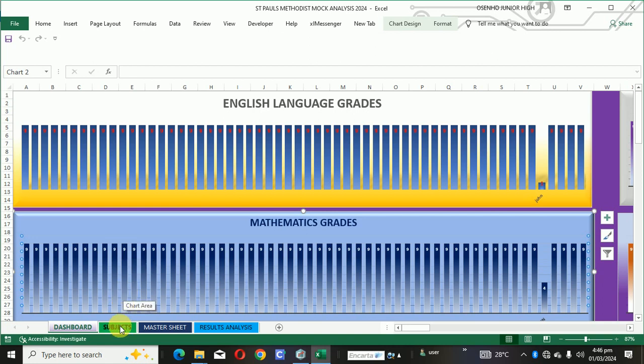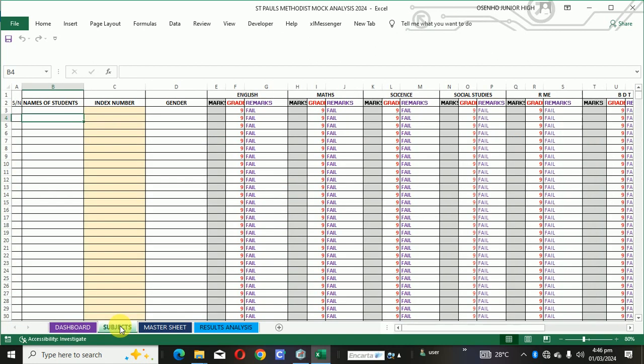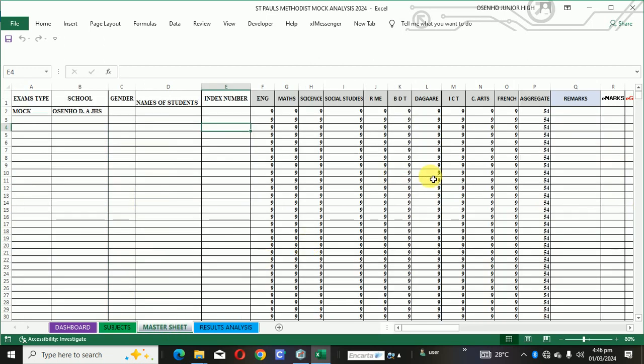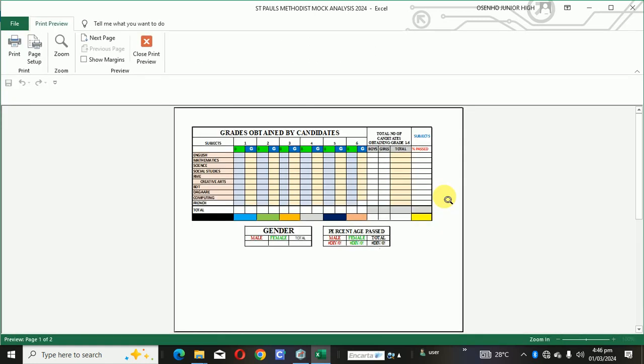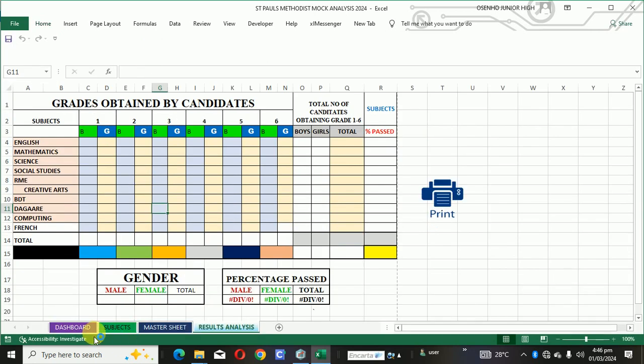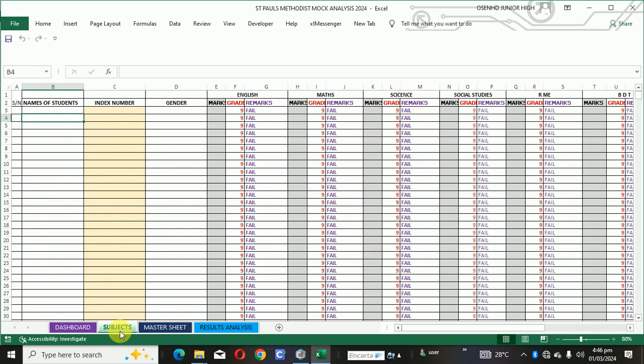And we have the various subjects that will be recorded for the students. We have the master sheet that has the computation or the summary of the grades obtained by various students, and then the school and exams type. We also have the result analysis, which you can also print and keep as a reference or as a document to that effect. So let's start. Let's go to subject.